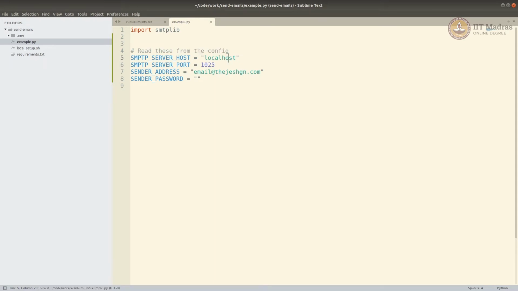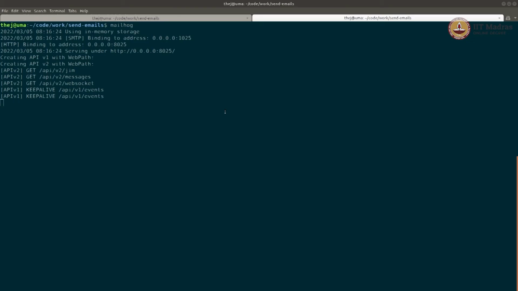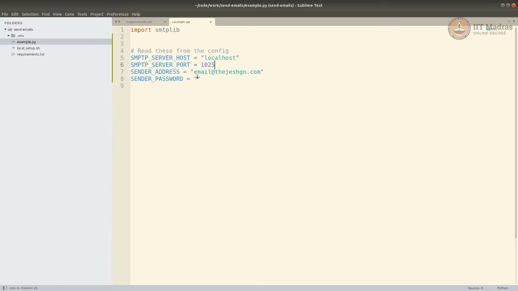Right, we are running on localhost, we are running on 1025 as SMTP, and MailHog doesn't come with any user. It allows any user and any password for testing purposes. So you can set the password as empty and sender email as any email, right? Basically your email, the application which is sending an email.